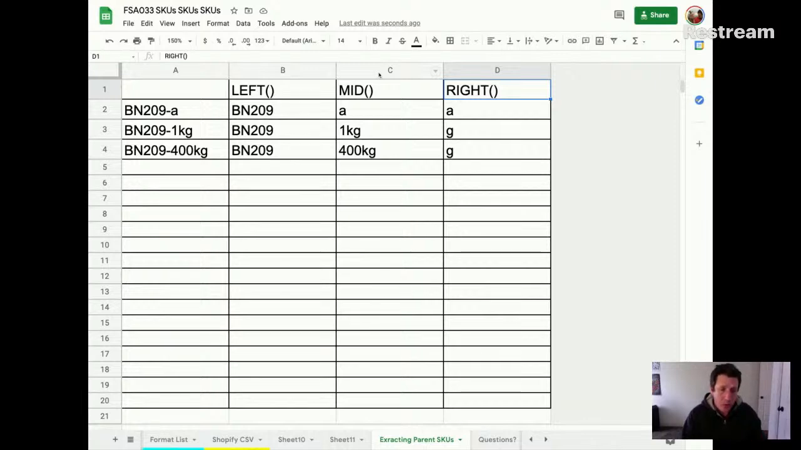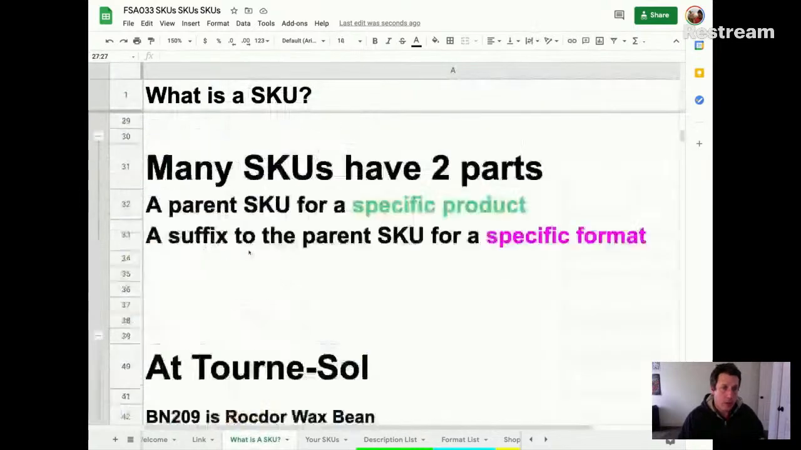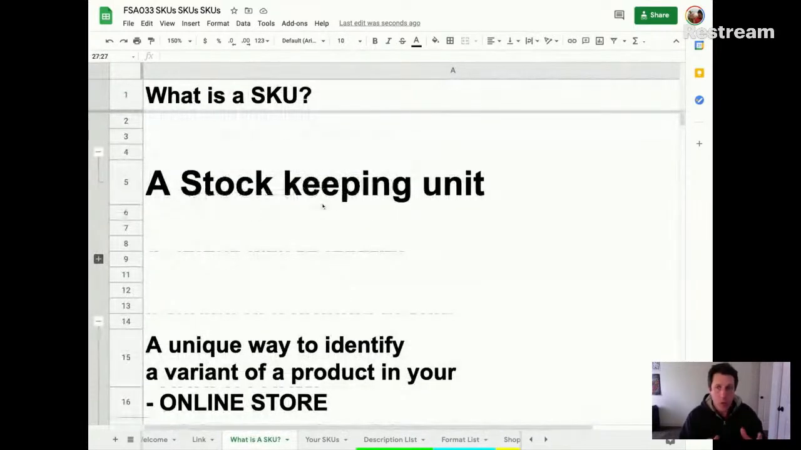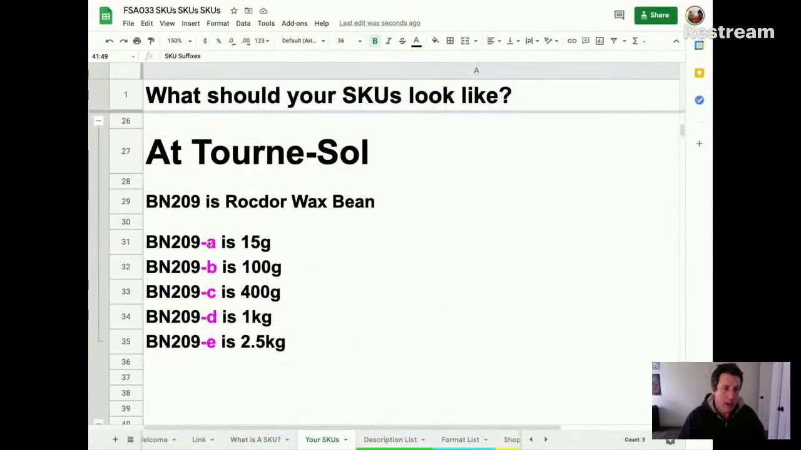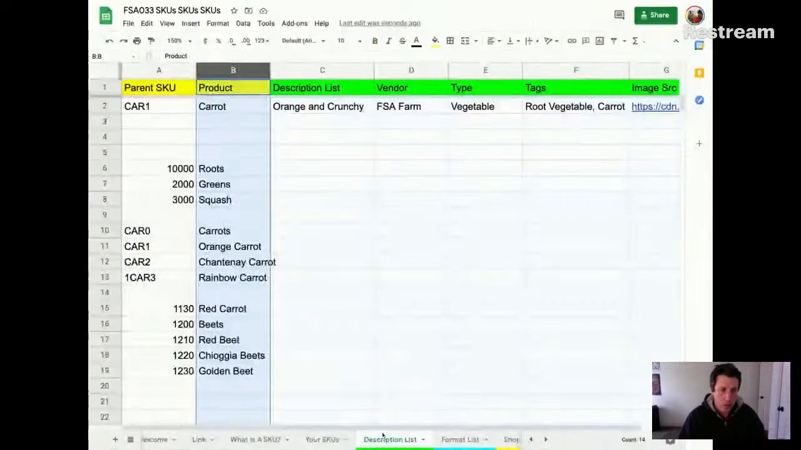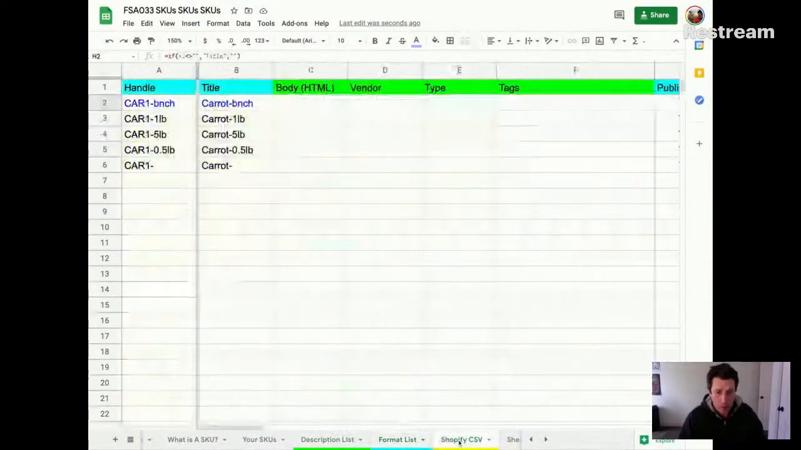So let's recap what we looked at today. We started off by looking at what a SKU was, which is a stock keeping unit, a unique way to identify a product and a variant. We looked at how to build a SKU with a parent and a suffix, and how the parent refers to the product and the suffix refers to the format. We reviewed the sheets that we looked at last week, the description sheets, the format, and how to build the Shopify CSV. If you want to see more about specifically the Shopify CSV and importing your products, you're welcome to go back and look at last week's live session. It's both on YouTube and on Facebook, so you can deep dive into this.